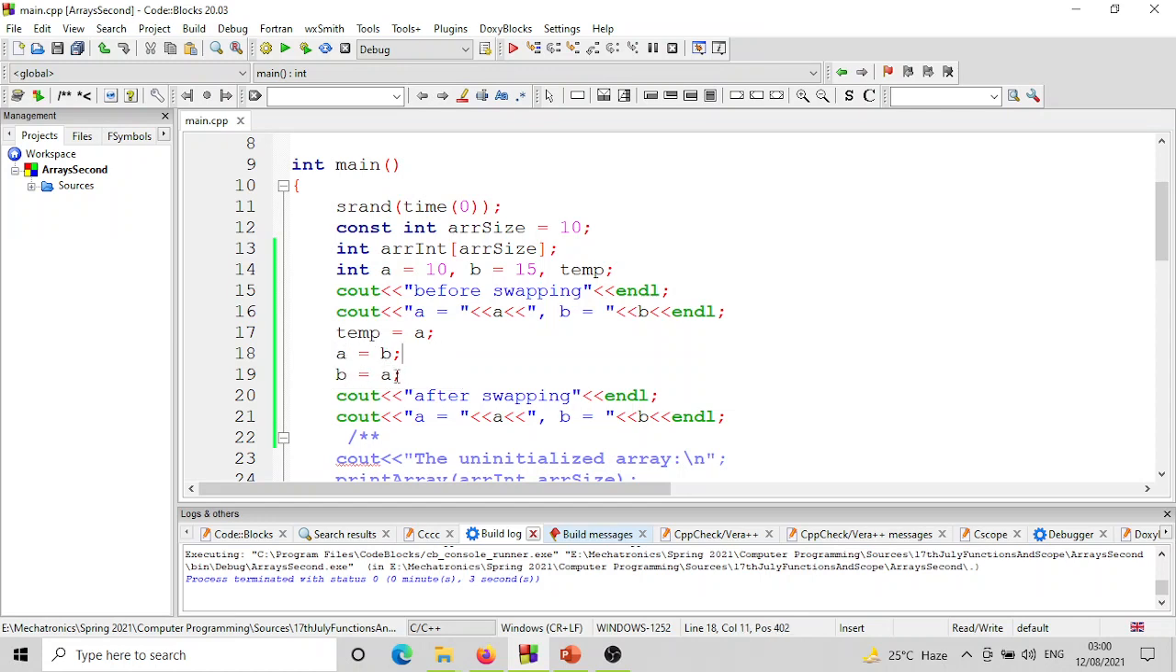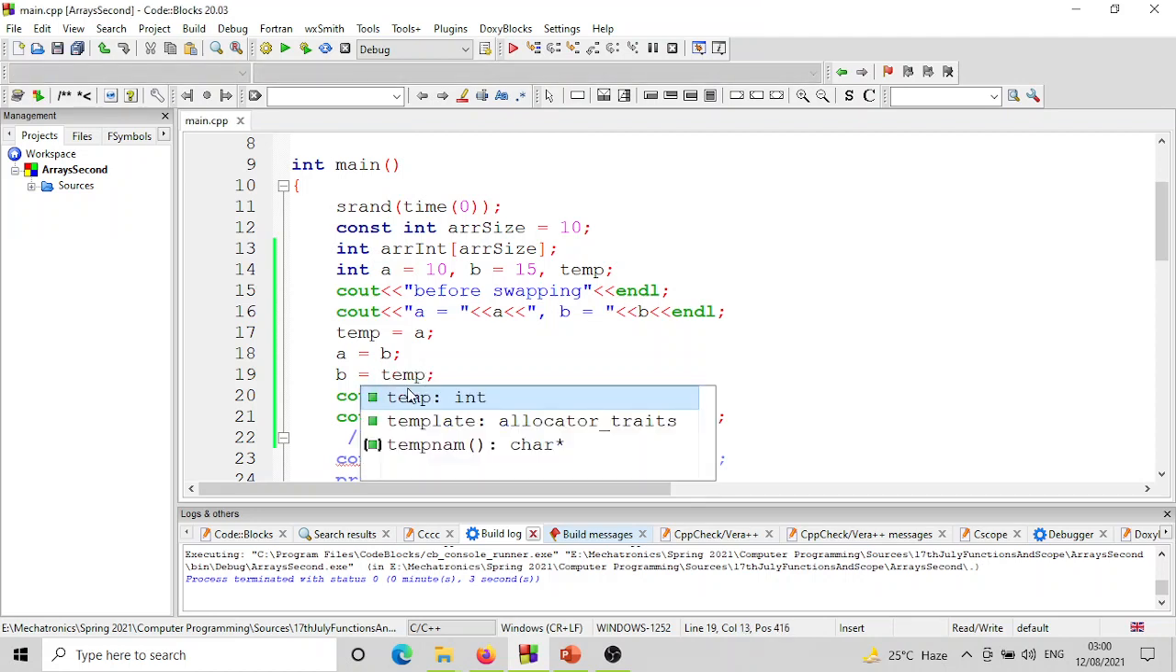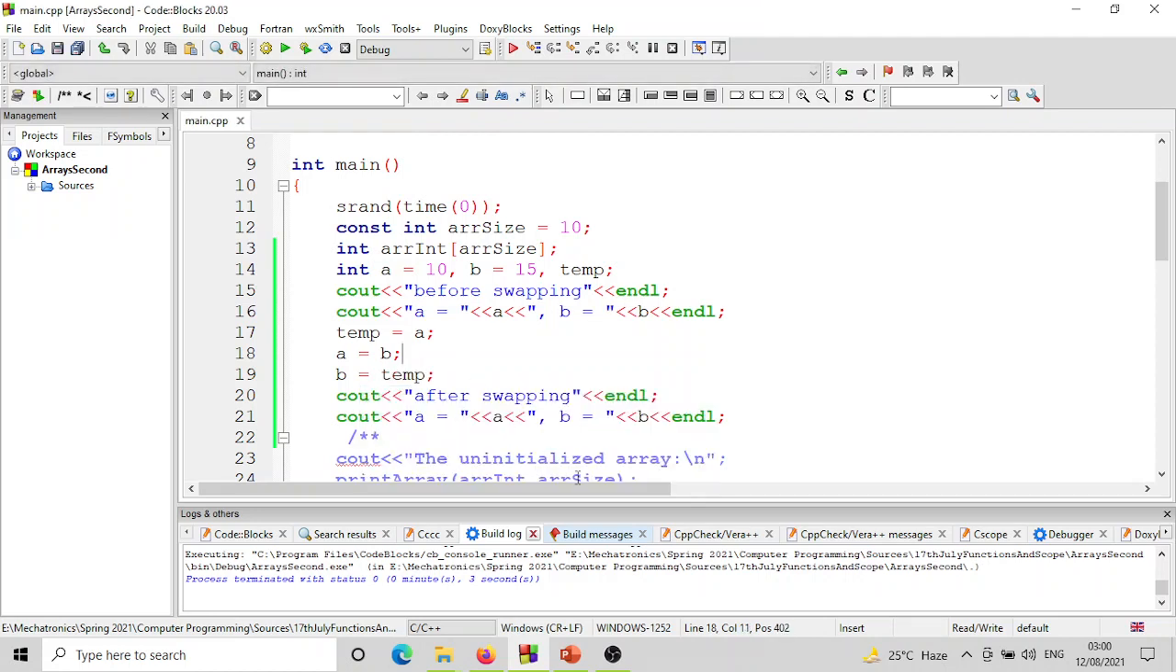अब इसके बाद B में A की वैल्यू कॉपी करने की जरूरत है. तो A की वैल्यू कहाँ है? वो आपने यहाँ पे टेम्पररी वेरिएबल में स्टोर की थी. So you can get that value from the temporary variable. Okay, so this is how swapping works.